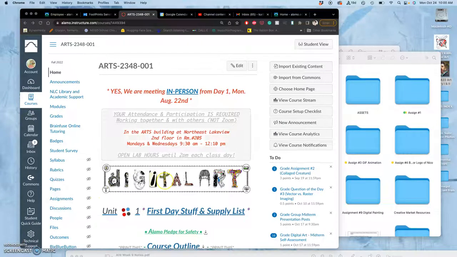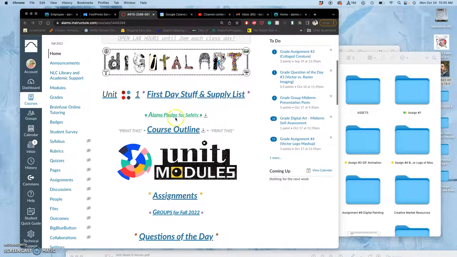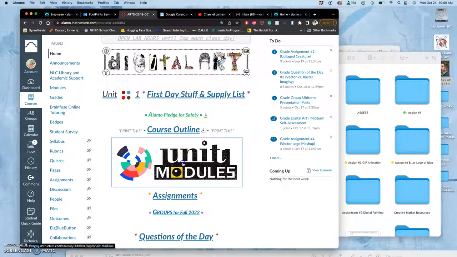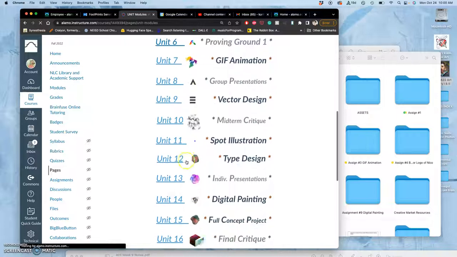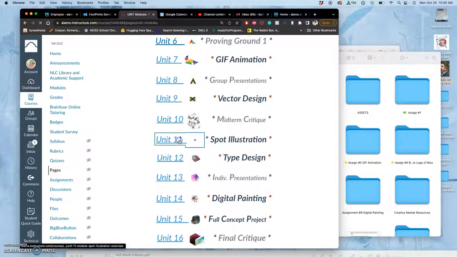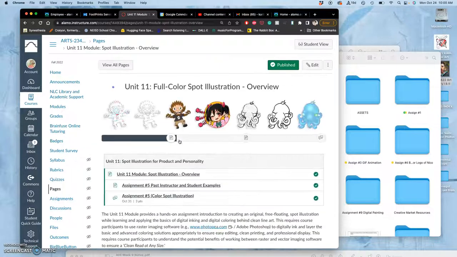So congrats getting through our midterm critique. We are moving on in the course outline to the next unit, and that is doing an original spot illustration, so unit 11. So I'm just gonna take you through this quickly. The things you're gonna submit, you can see them up here.